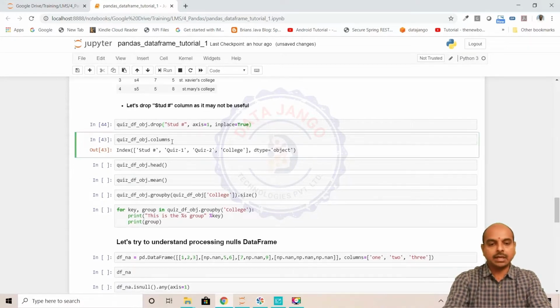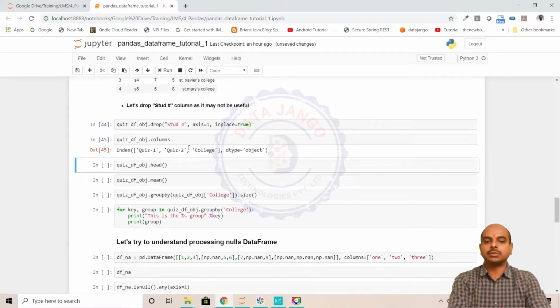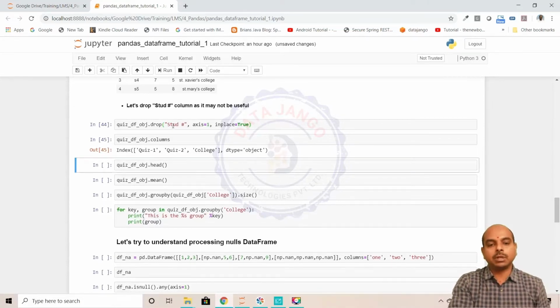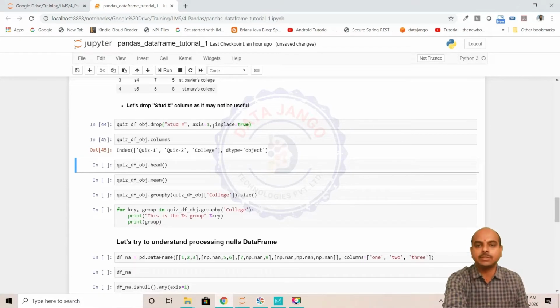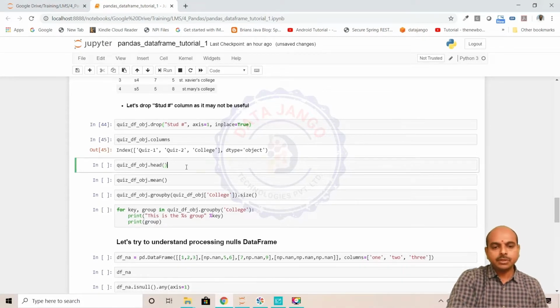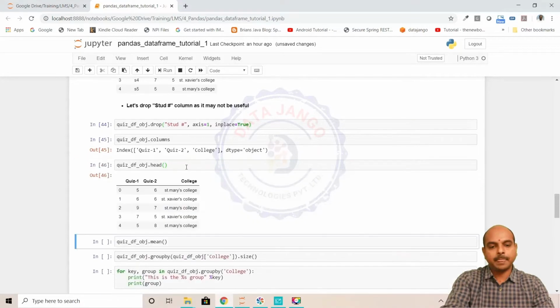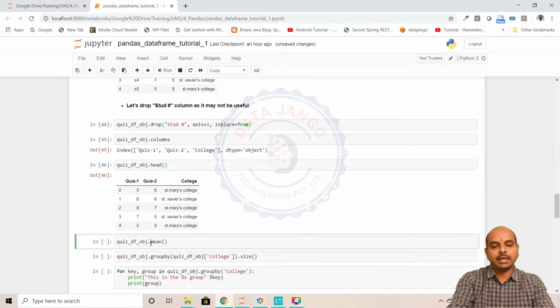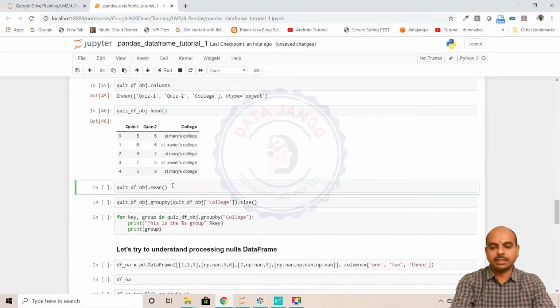So let us see the columns now. See that the stored hash column got dropped. So that's how you need to drop the column. If you want to drop a row also, you can pass the index here and axis is equal to 0, or even if you don't specify axis, that works. So now if you see head, there is no stored column.